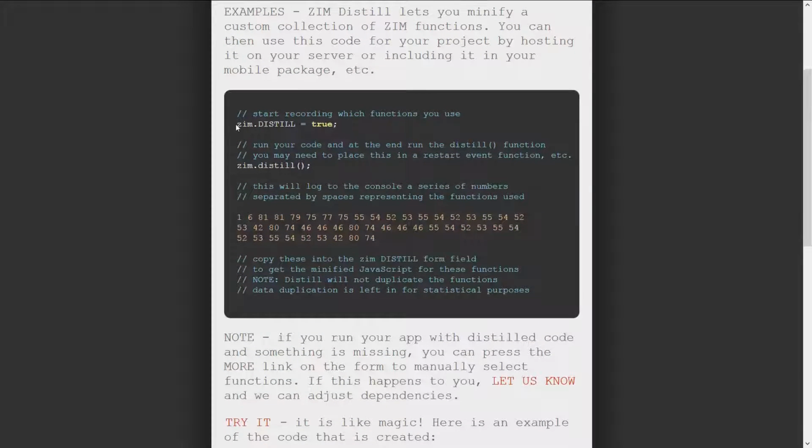With ZIM Distill, you can set ZIM Distill equal to true. That's a constant in ZIM. If you set that up at the top of your code, and then when you're finished running your code, say in a reset button or just some sort of thing at the end of running your code, you can call zim.distill as a method. Or is that a function? Yeah, that's a function on ZIM.